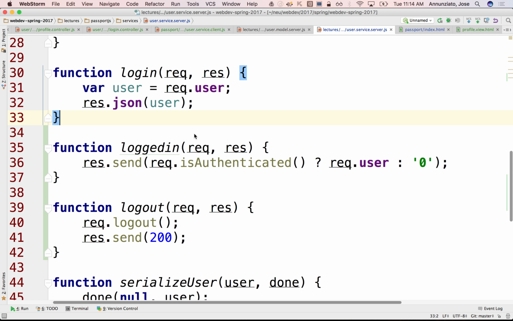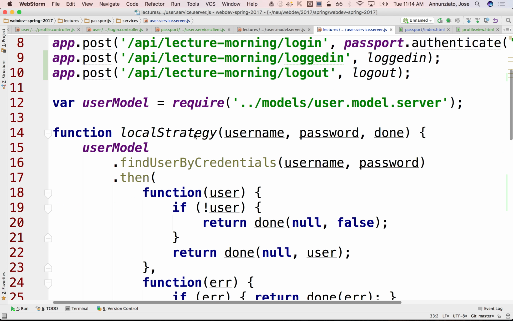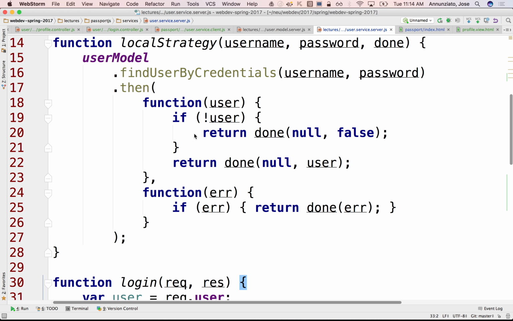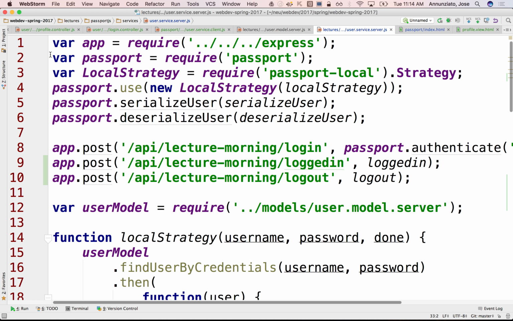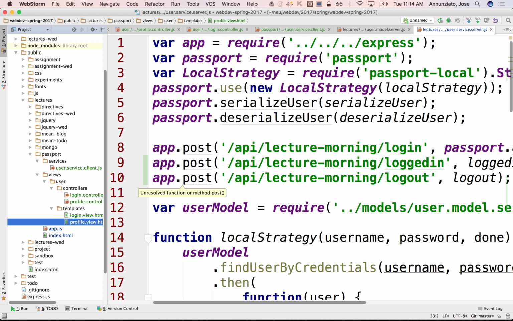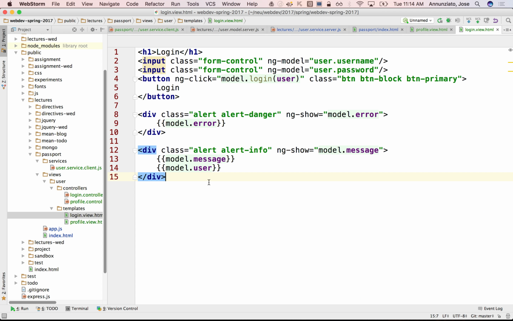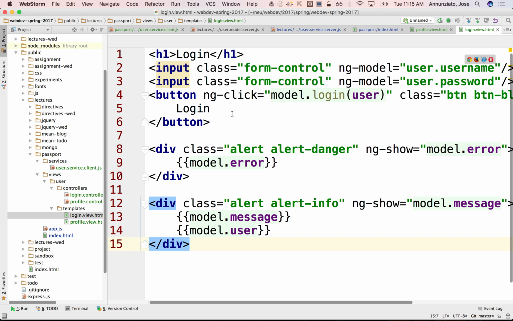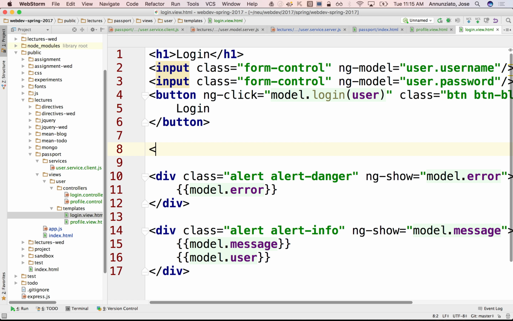So we're protecting now the profile page. We were able to log out. Let's now work on being able to register. If you're a brand new user, I would like to log you in. Okay, so let's do that. Let's add to the login view another button here that would allow me to register.